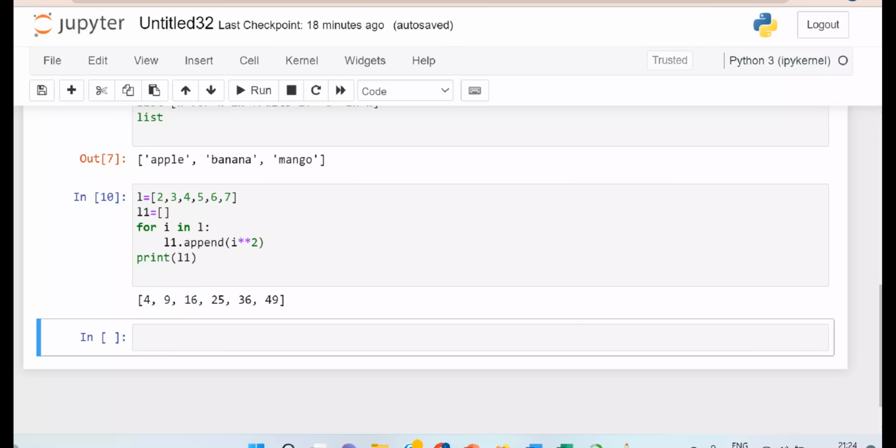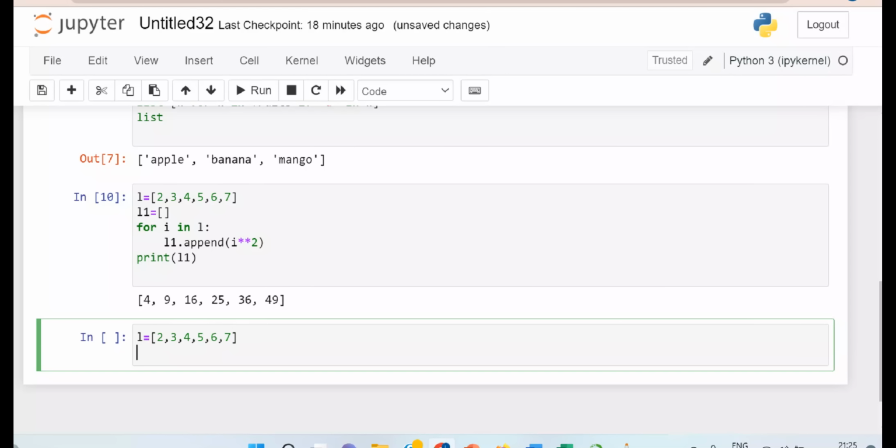If you write the code like this, then what is the use of having an advanced concept like list comprehension? With list comprehension, you can simply write this code in a single line. Suppose I take the list L is equal to the same list, 2, 3, 4, 5, 6, 7. Now I am creating a new list L1 is equal to, you just open the list brackets, that means square brackets. Now what is my logic? I want the square of each element.